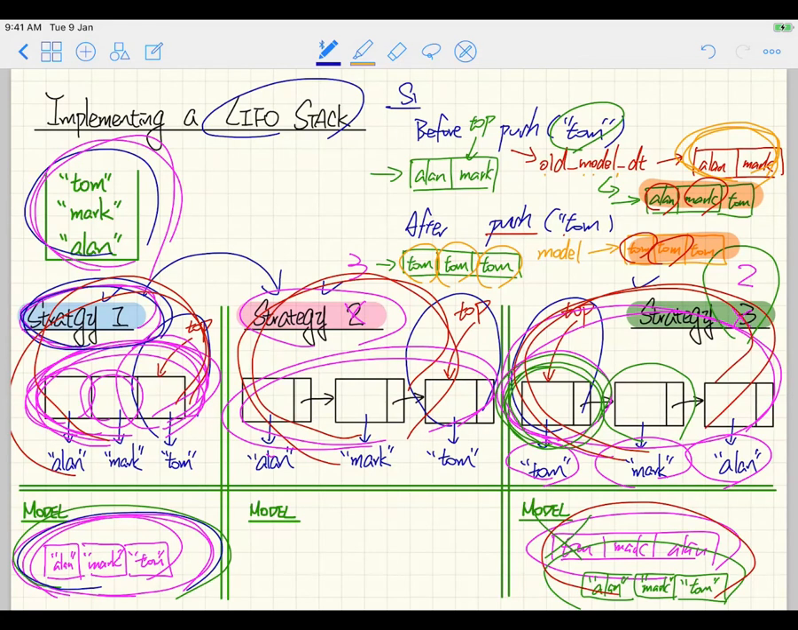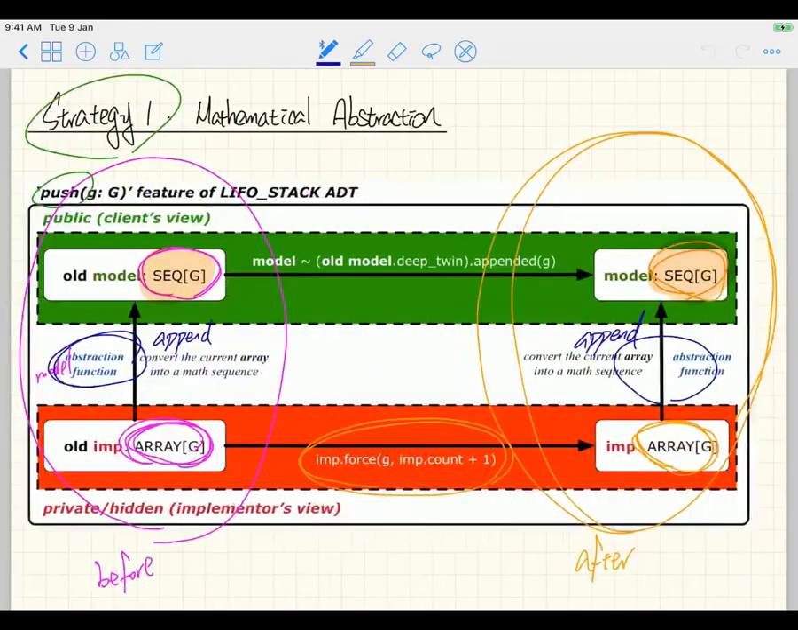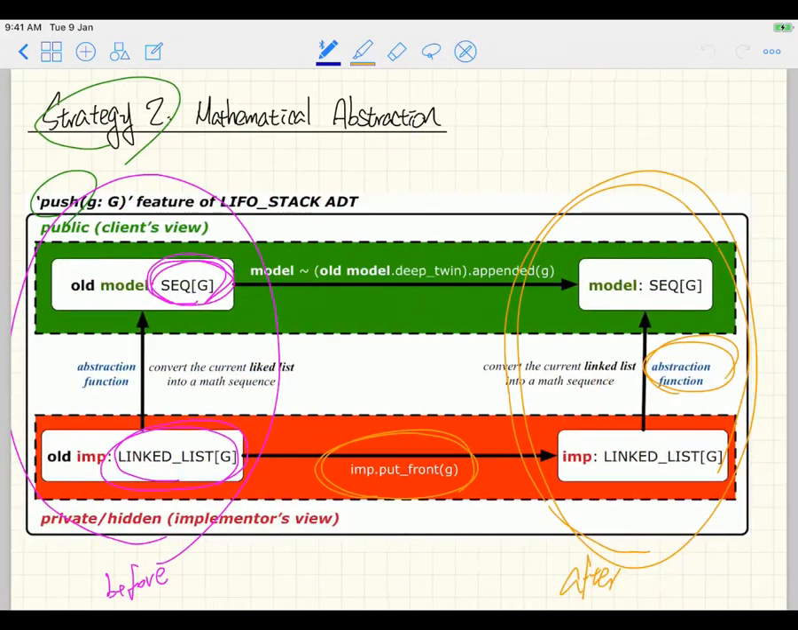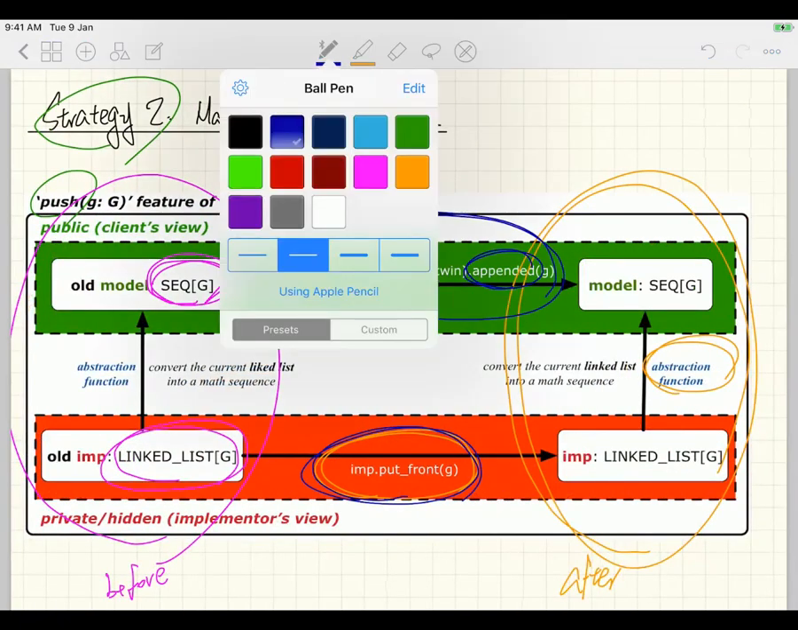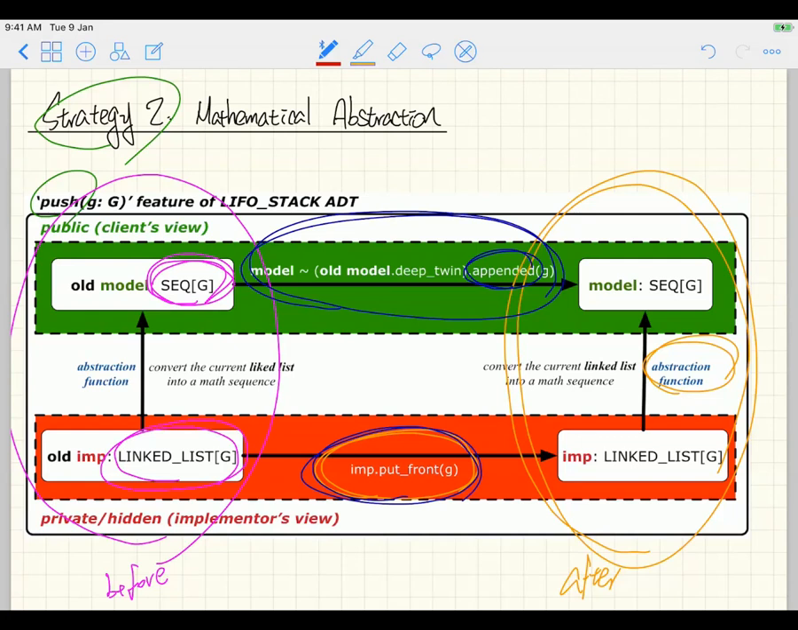Now, what about strategy number 2? Strategy number 2 always puts to the front of the list. That's why we can treat the front of the list to be the first element, right? So now, what we should do is make sure we have the same contract as before. This is going to use appended for the contracts using model. And for strategy number 1, we also want to use exactly the same contract. That's the point. So now, rather than using append, we're going to use prepend over here.